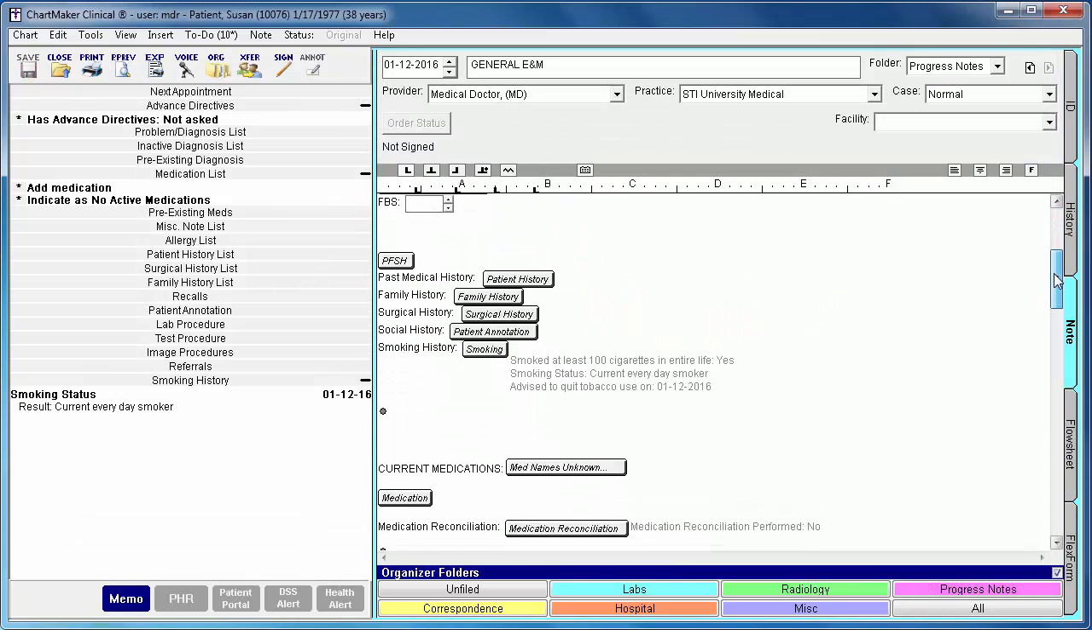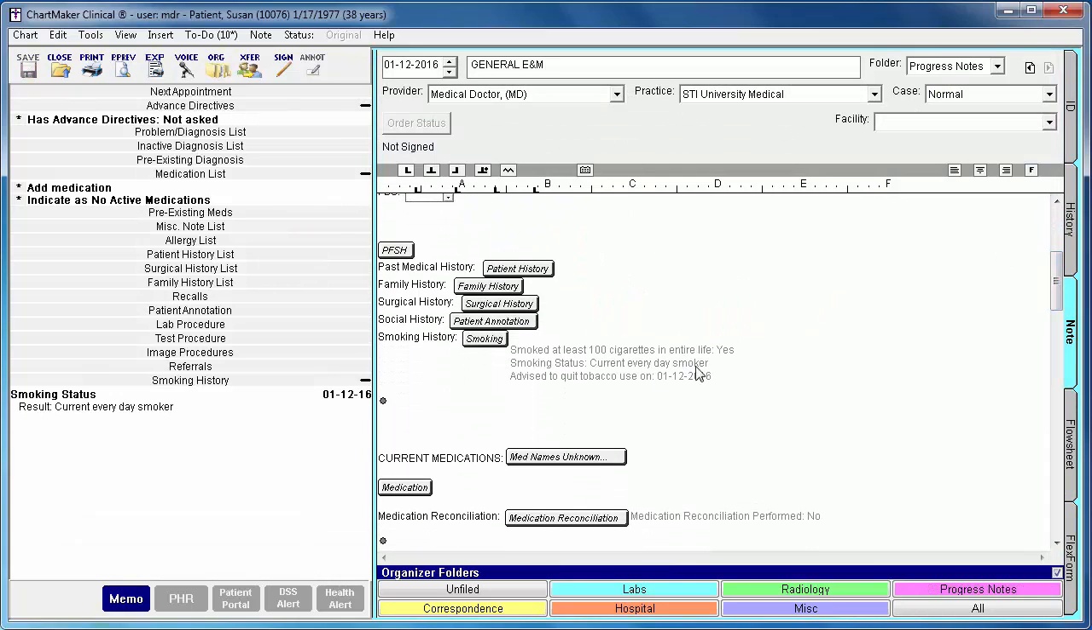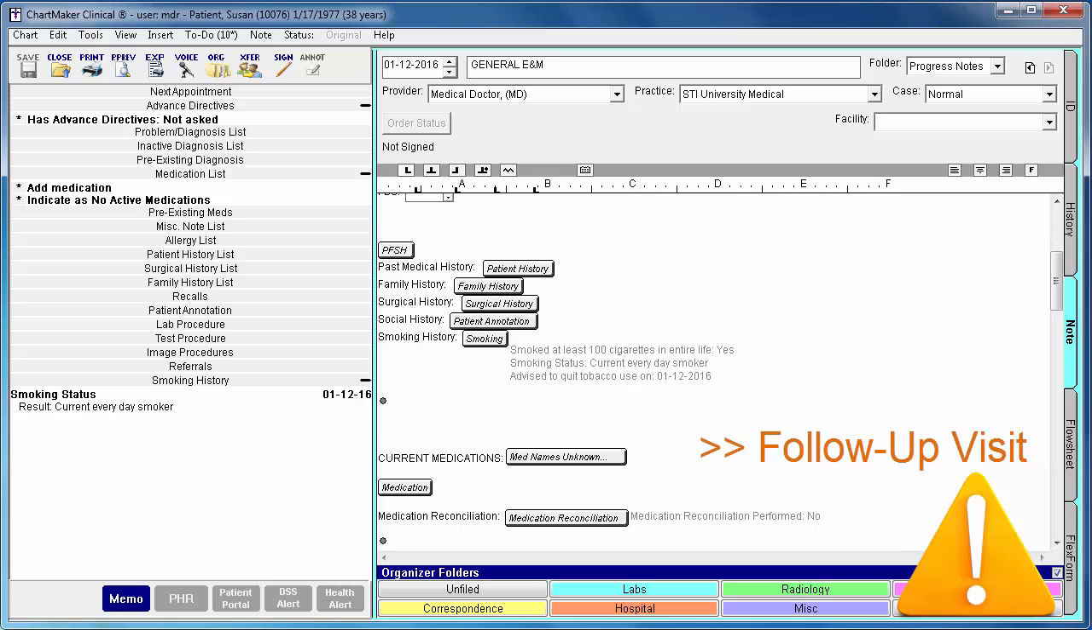The information entered in that dialog will then output in your chart note, as well as on the face sheet if you have a custom section configured to output this information. Please keep in mind that smoking history information does not carry forward to a follow-up note, meaning that at a follow-up visit, when you click the Smoking History Template tool, the dialog will be empty and you will need to document the information again if you would like the information to print in your chart note.